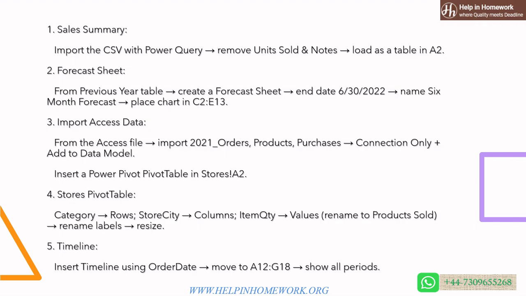3. Import Access data. From the Access file, import 2021 orders, products, and purchases as connection only, plus add to data model. Insert a Power Pivot PivotTable in Stores A2.